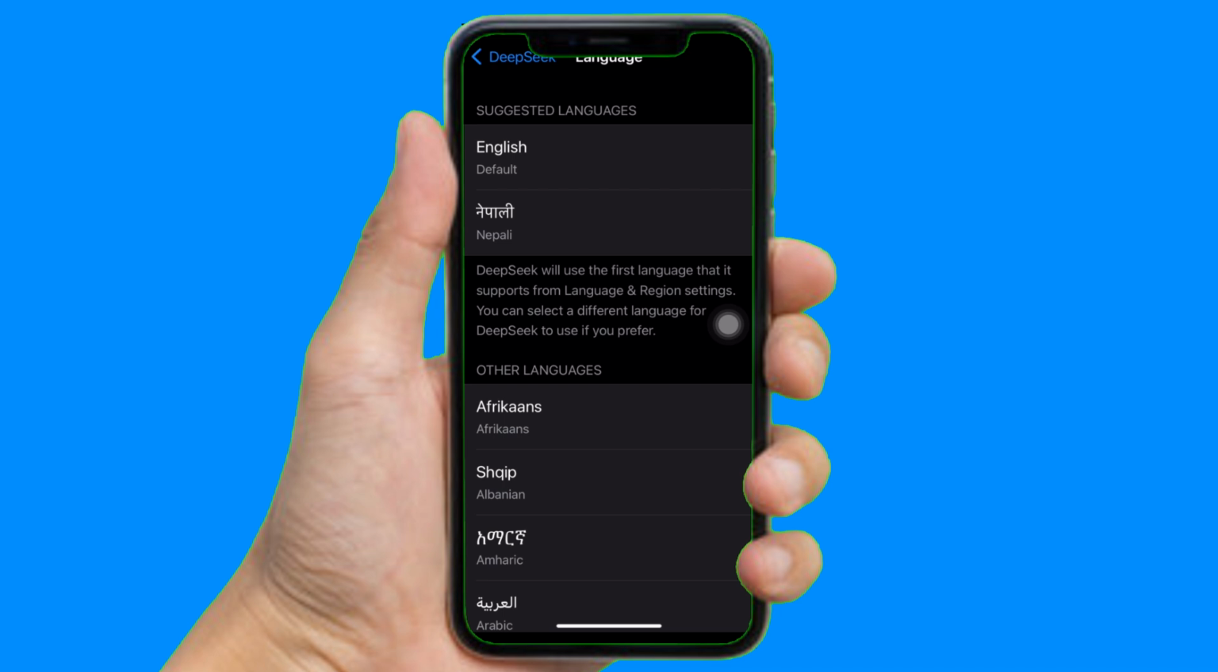And that's it. This is how you can change language in the Deepseek app.